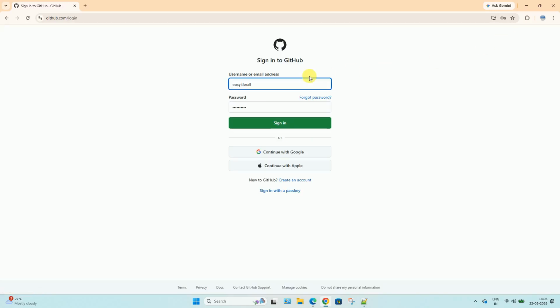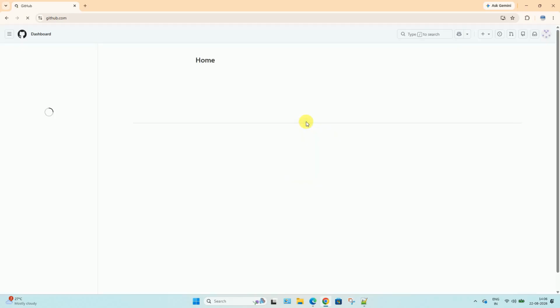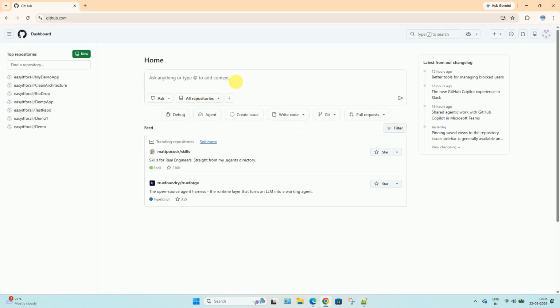So click on sign in. So enter a username and password. Then click on sign in. Once you sign in or log in to your GitHub account, you can see the interface like this.